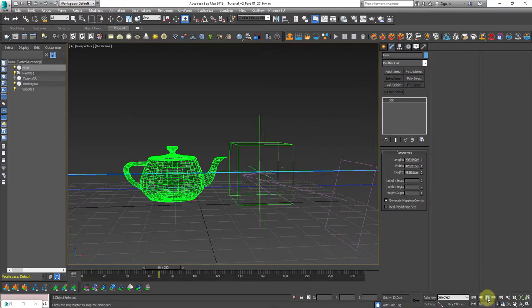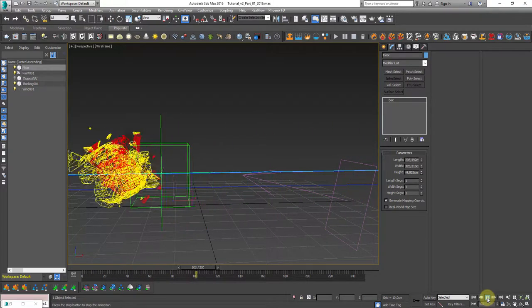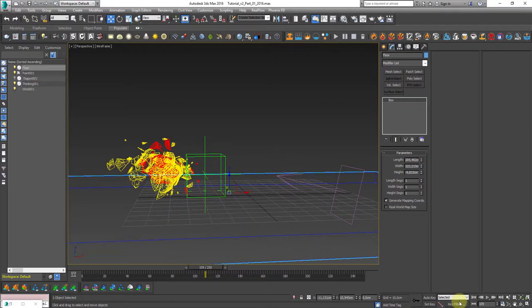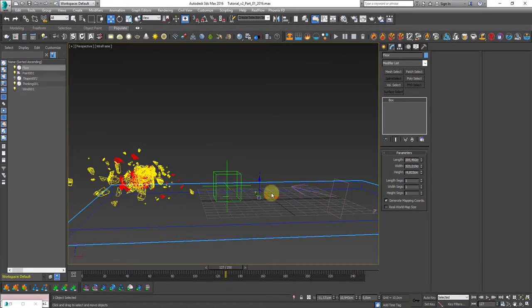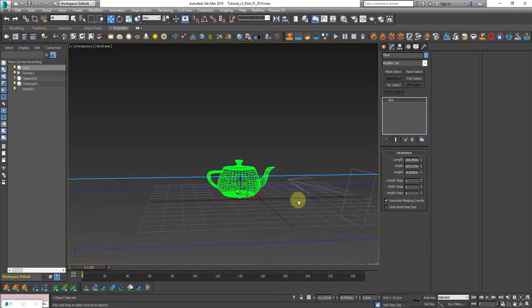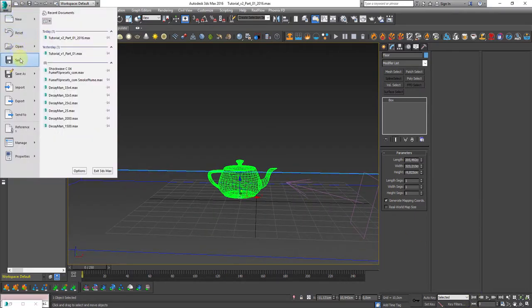This might slow down a little bit. Yeah, we get more pieces. We definitely get more pieces now. Let's make a quick save again.